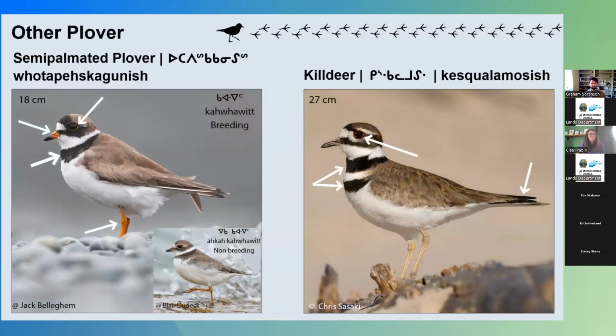Then our last two plover species, we have the semipalmated plover and the killdeer. The semipalmated plover is a small, compact shorebird, again with a short bill, and the bill has bright orange at the base and a black tip, and its legs are pretty short and also bright orange. It also has a yellow eye ring, and as you can see, it has a single black breastband, while the killdeer on the right side has two black breastbands.